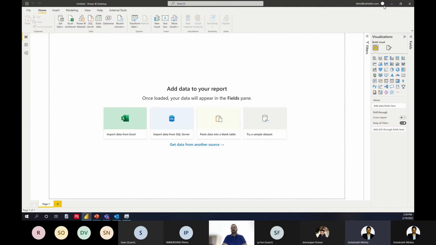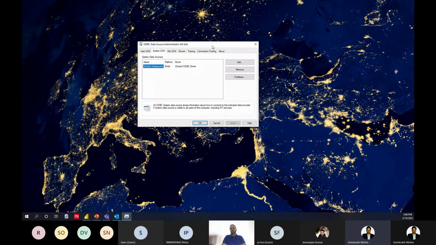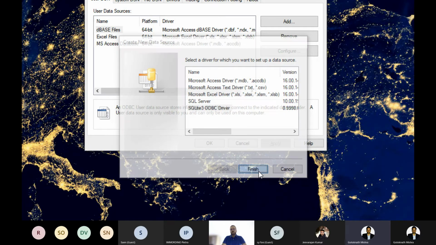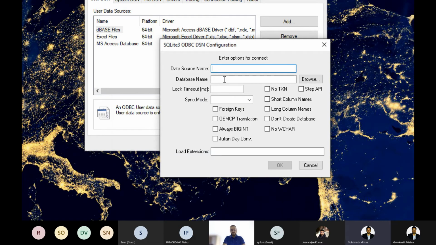We want to connect Power BI to the Primavera P6 database. So we go with Add, and then in the list there are some options based on the drivers of your ODBC. We want to select SQLite, this one. Click on Finish. Then in this window, we add a name for this one, Primavera DB1 template. And then we need to click on Browse and select the SQLite file of your P6.